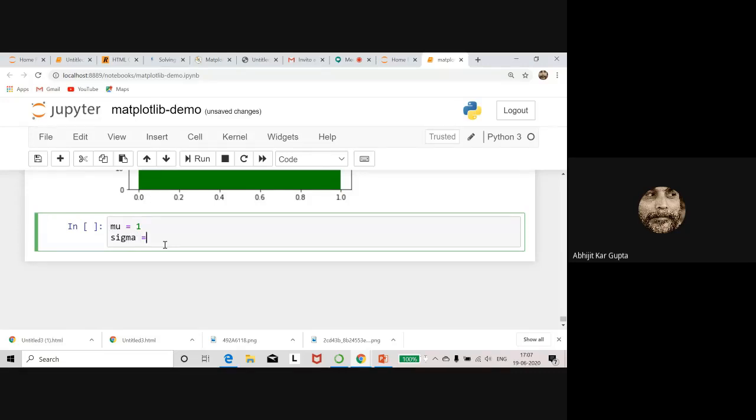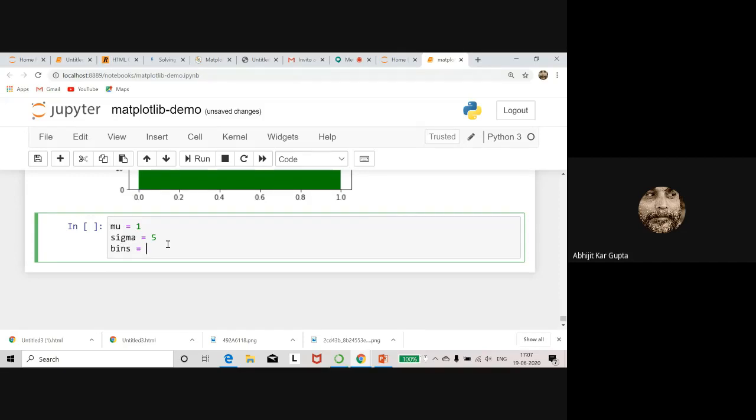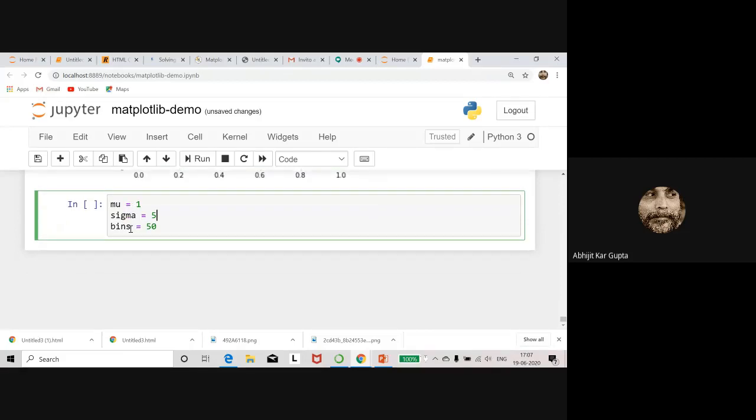Sigma equal to 5, and bins equal to say 50. Mu and sigma are nothing but, if you have used normal distributions, what we call Gaussian distributions in physics. Mostly a normal distribution is given by two numbers. For any normal distribution, mu is the population mean, meaning the peak value, and sigma is the standard deviation, meaning how wide the distribution is. And bin size, bins I call 50, etc.